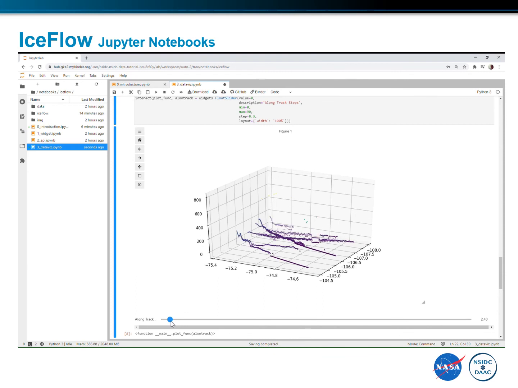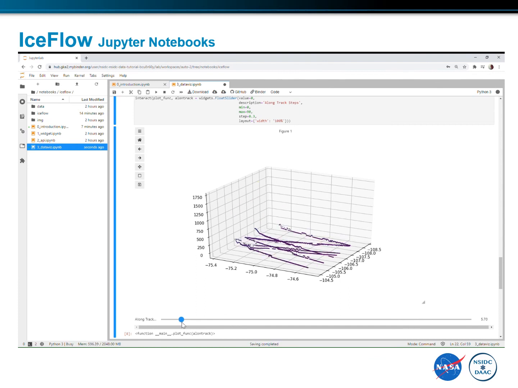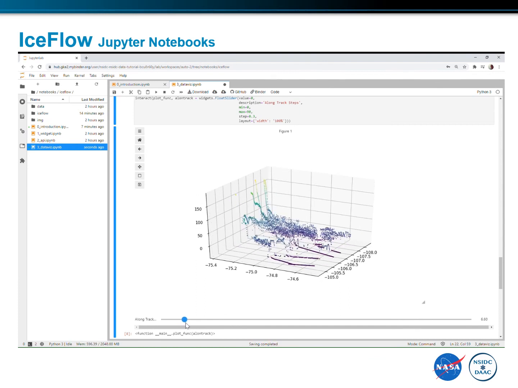This and other visualizations are available in the Jupyter Notebook, and the harmonized nature of the data in the IceFlow database makes these types of interactive visualizations easy to program on your own.